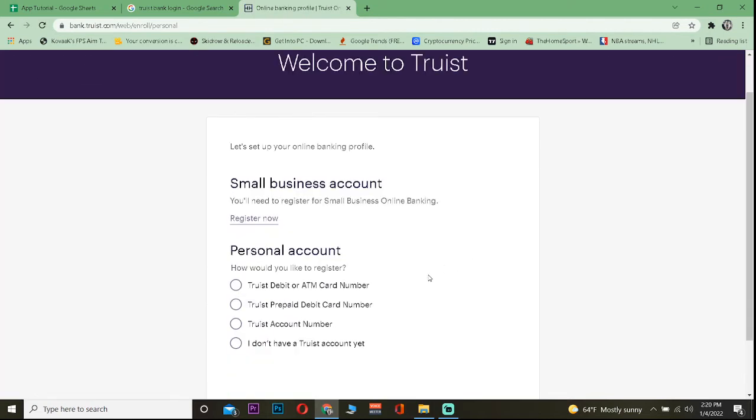Over here, choose the type of bank account you have, and if you want to create a business account, click on this register now. If you just want a personal account, just choose the type of information you would like to use to register, like Truist Bank.